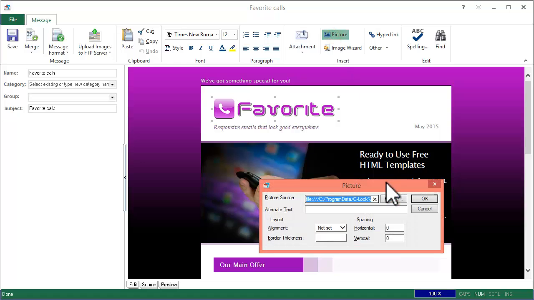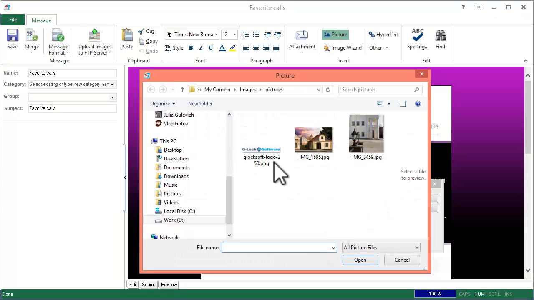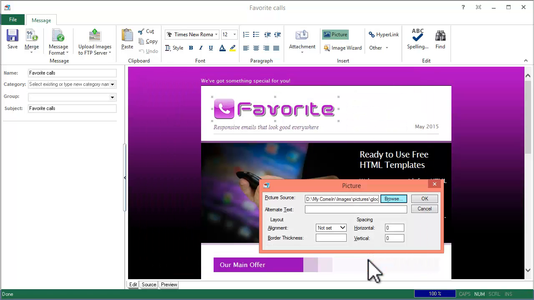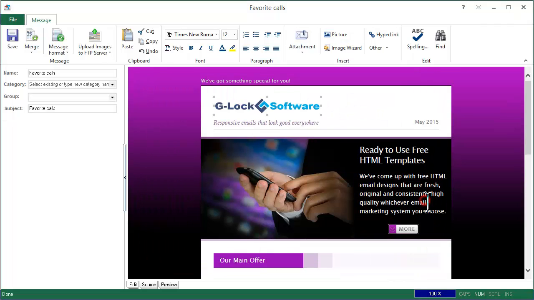Click Picture. Click Browse to select a picture in the folder, or type the link to the picture on the website. Click OK.